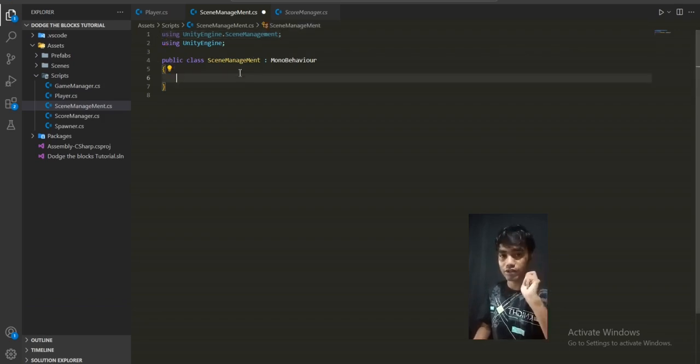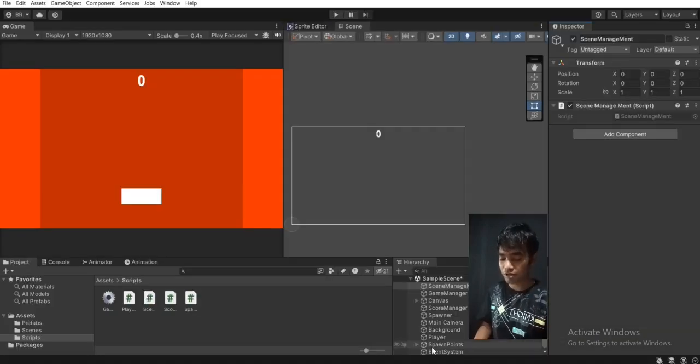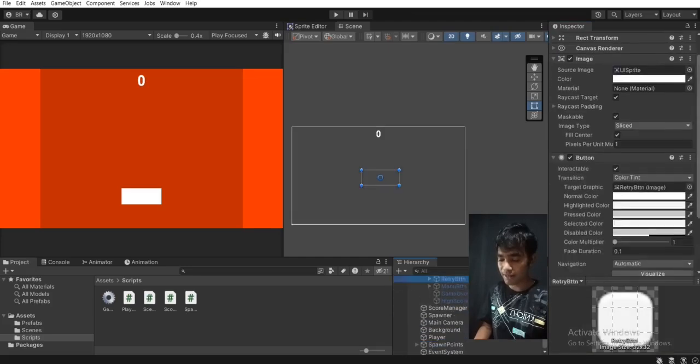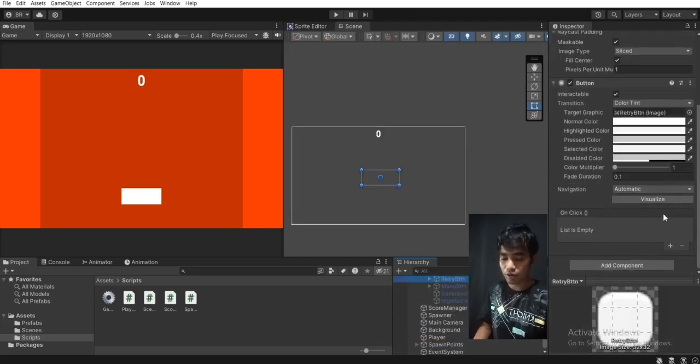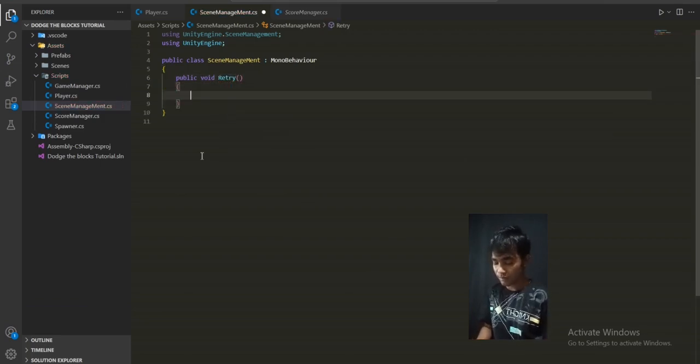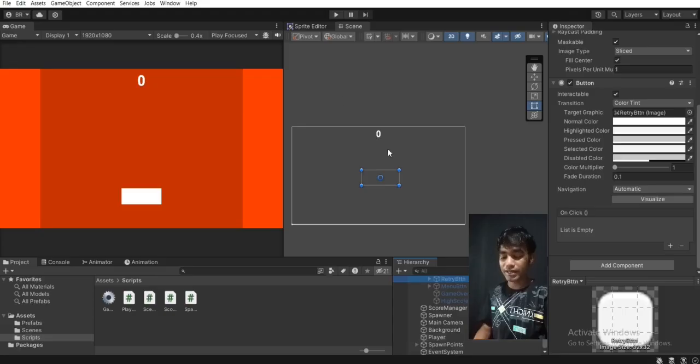So let's make two functions and let's make them public, because we want to call those functions from over here. If I select this game over panel and then the retry button, I want to call this function in the button's On Click event over here. So that's why we need to make all of these functions public. Let's make a public void function and call it something like Retry, and make first brackets and some curly brackets. So what we want to do inside this function is load up the current scene, basically this game scene, one more time.